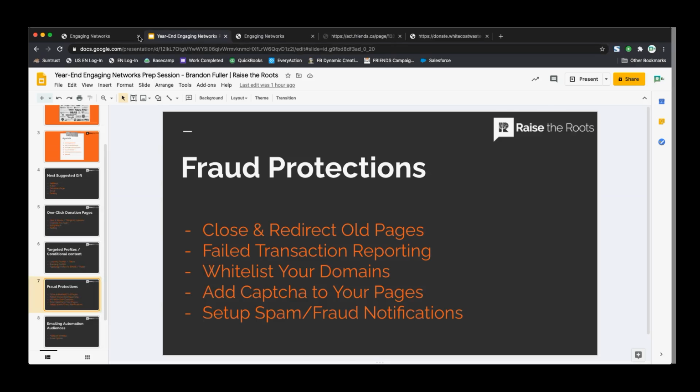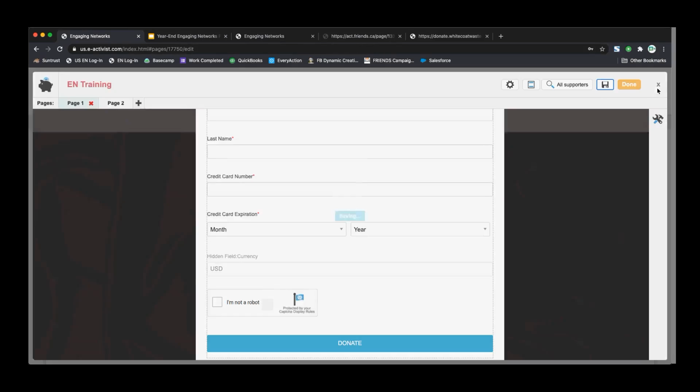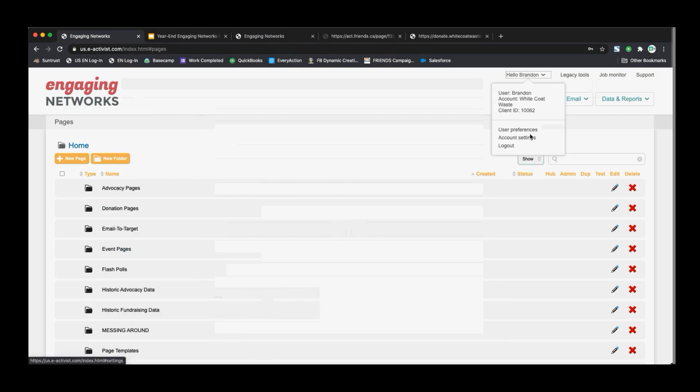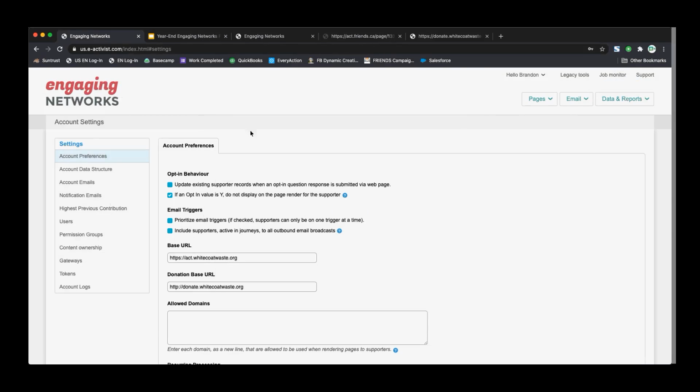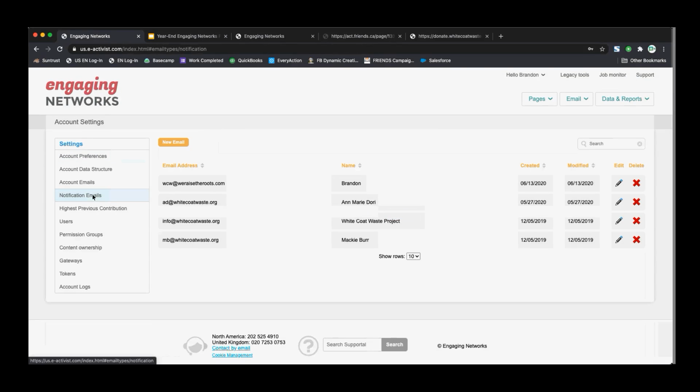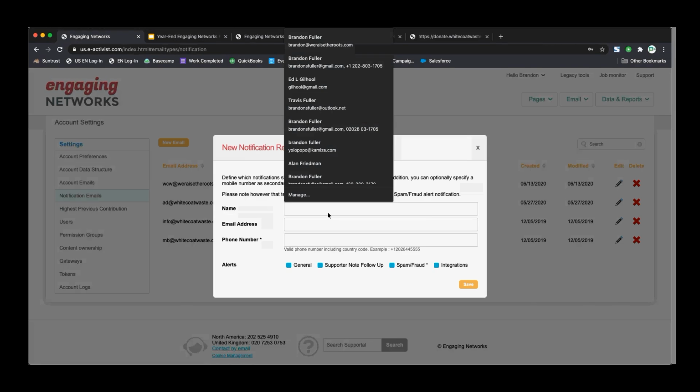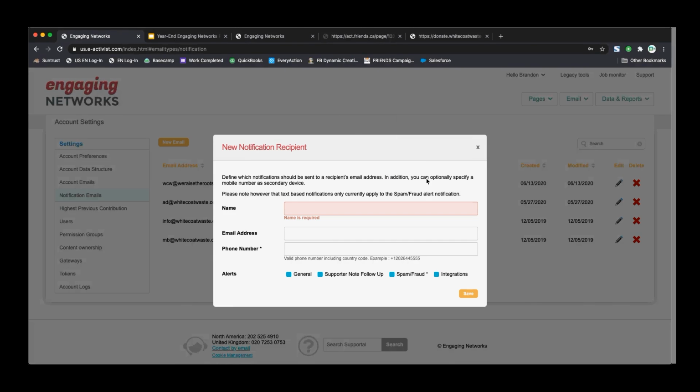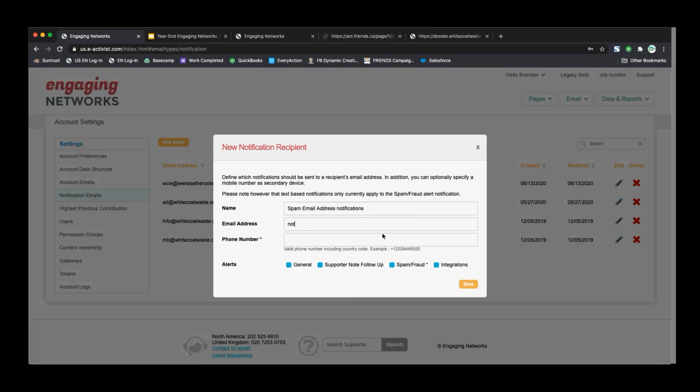So next we're going to look at the spam and fraud notifications that you can use in Engaging Networks. I'm going to exit out of here and go up to Account Settings. There's something called notification emails in Engaging Networks. That's where this lives. I can create a new one. If you wanted to create a unique email address at your organization for fraud notifications, and those emails then get automatically sent to a team, you could do that here. So this is my notifications. This is where I put my email address.